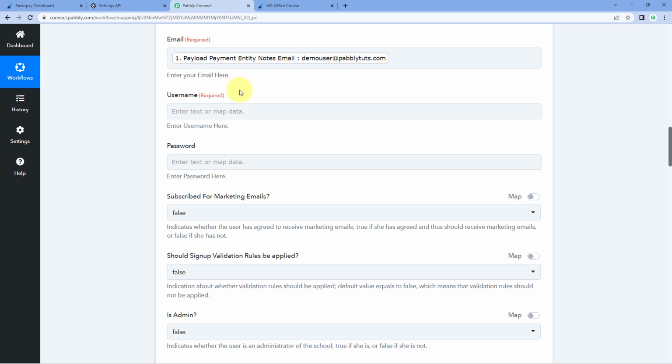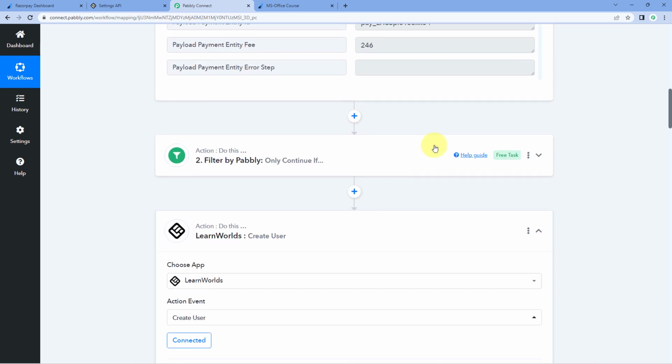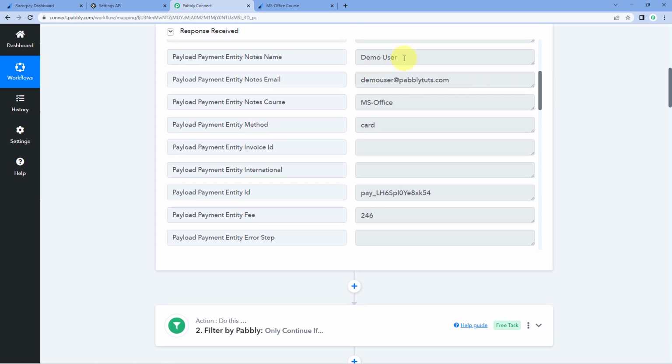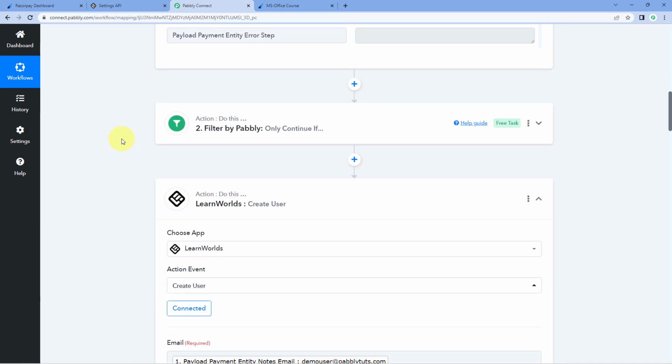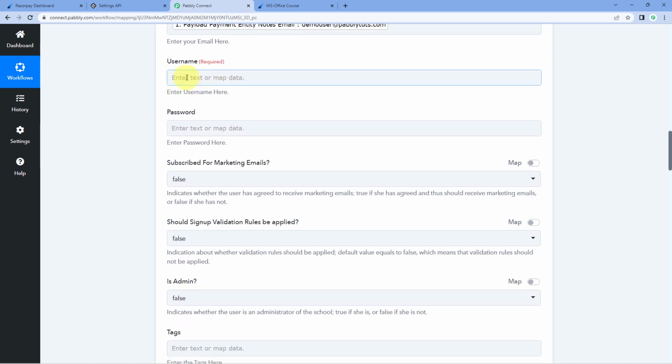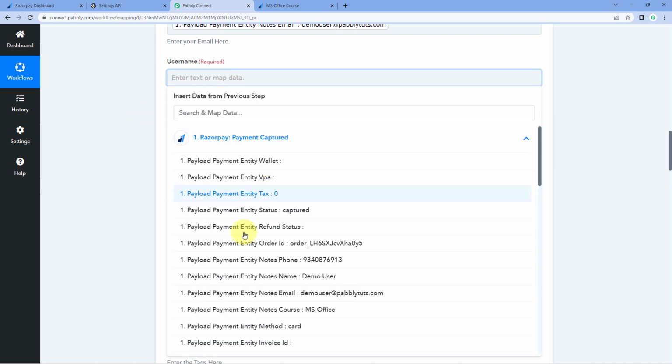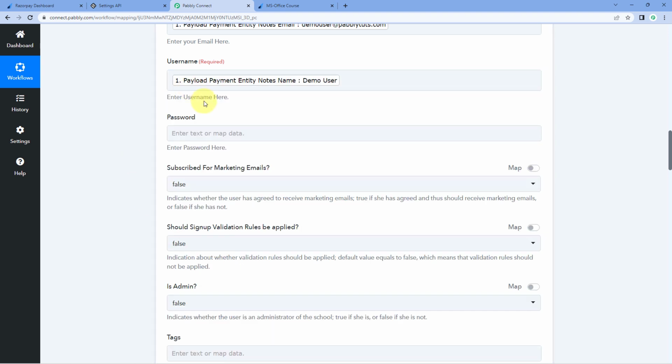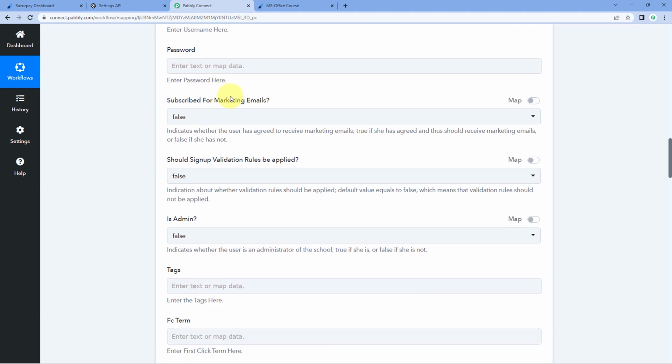After email address, it is asking us for the username. So I want to mention the full name of the customer who made the payment in username section. So we have to map this response of full name from Razorpay over here in this username field. And just click here, from the drop down from Razorpay responses, select the response of full name and map it. Then after this, it is asking us for the password. That is, what will be the user password of this user which we are creating in LearnWorlds. So I don't want to create the password myself. I want the user to create their own password. So I'm keeping this password field blank. I'm just ignoring this field for now. Then it is asking us subscribe for marketing email. That is, do you want this user to be subscribed for marketing email?